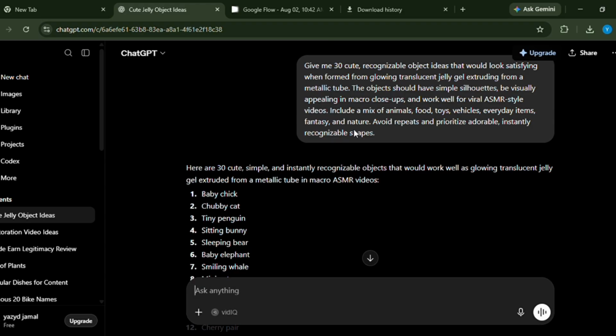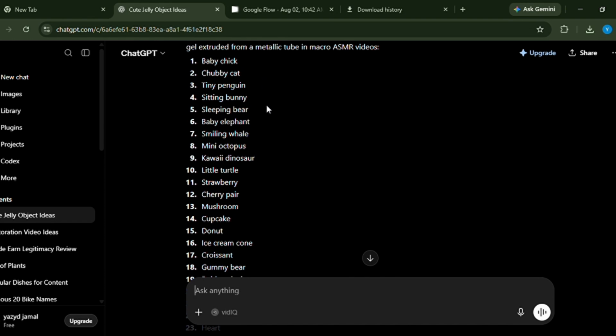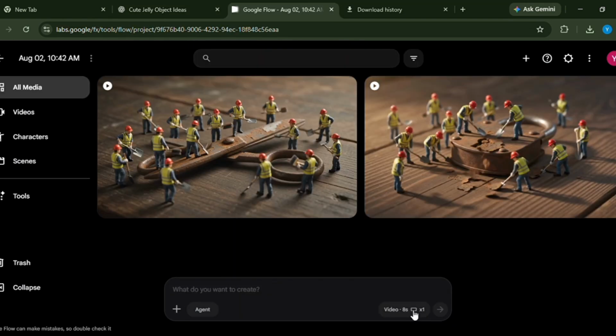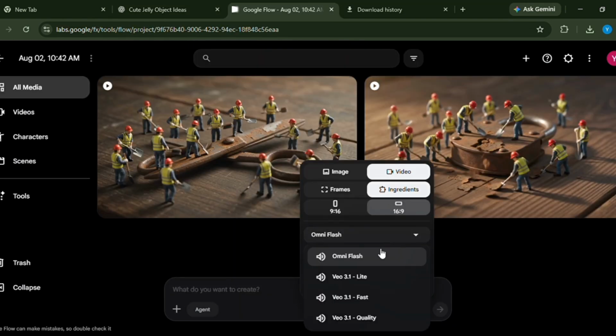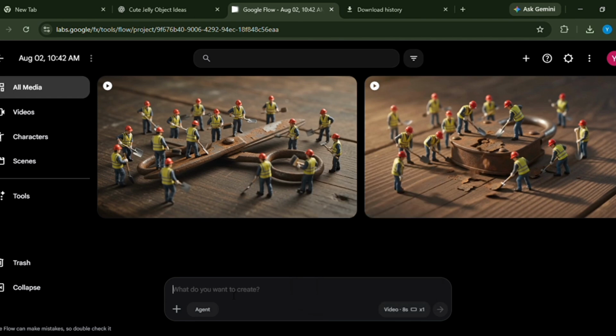First, head over to ChatGPT and paste this prompt you're going to find in the description below. ChatGPT will instantly give you 30 cute objects and animals to use. Pick any one you like and keep it ready. Then head over to Flow AI and choose Omni Flash as your video model, along with your other desired settings.